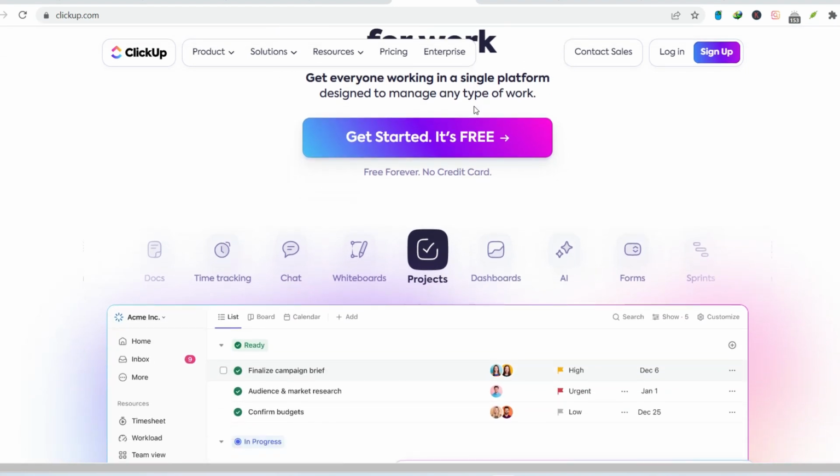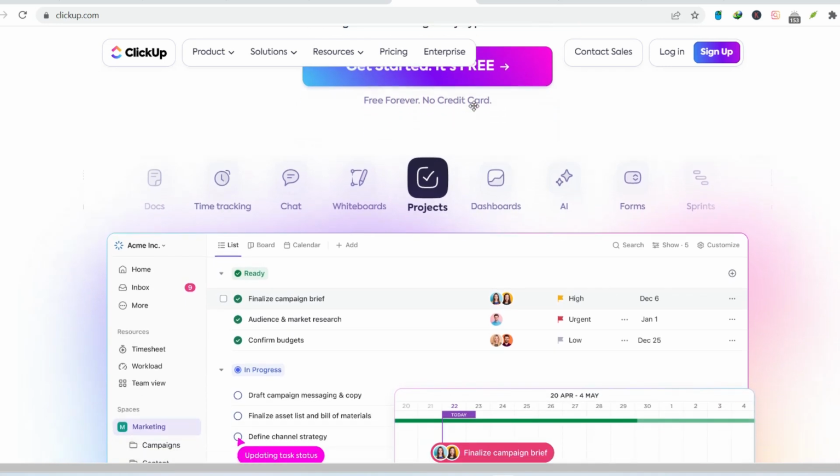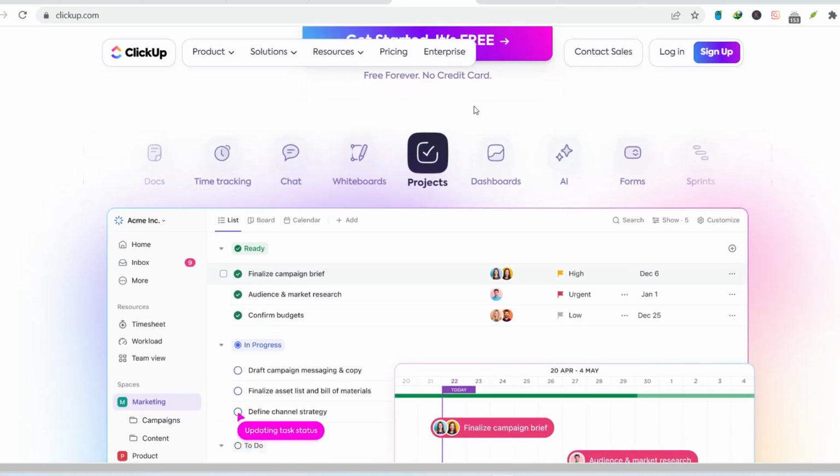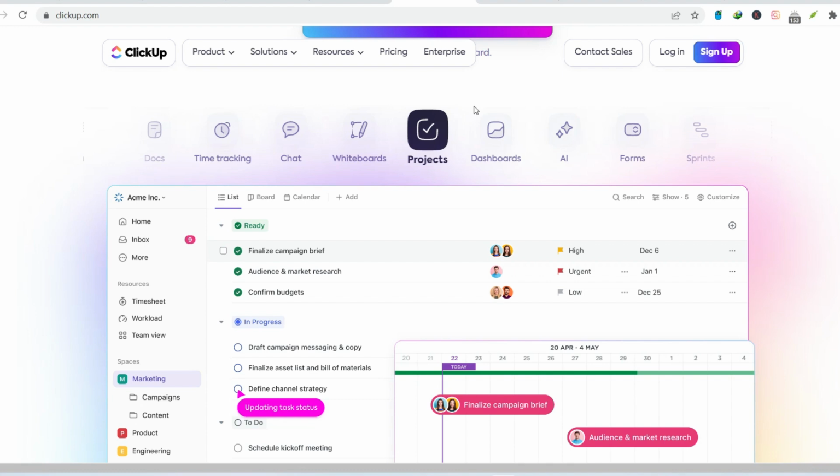However, if you crave more organizational freedom and require a larger project management canvas, then upgrading to a paid plan might be the way to go.